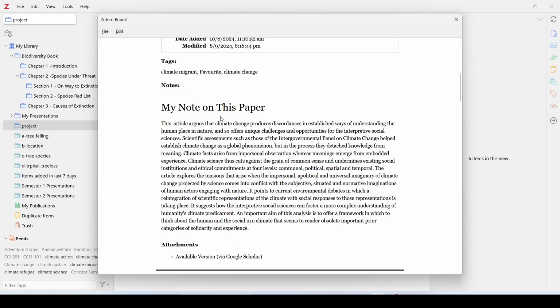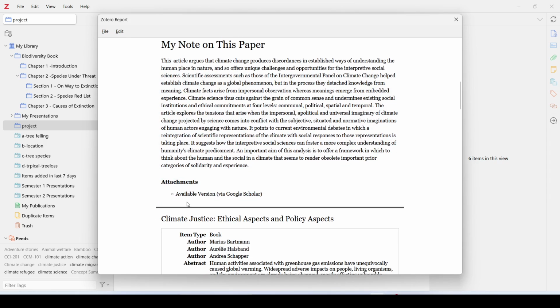And then if you have attached any notes with this particular item, in this particular case, as I have mentioned before, I had created a note when I was reading this paper summarizing the key points. So contents of that note are also included here. If there are any other attachments, they are also included here. This is indicating that a PDF is available for this particular item via Google Scholar.